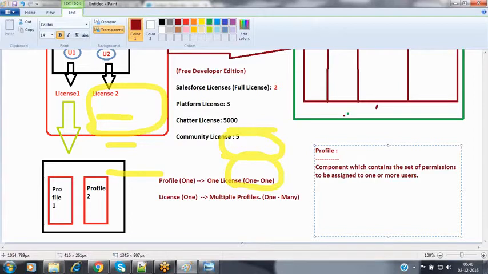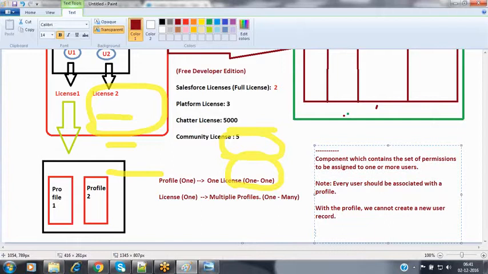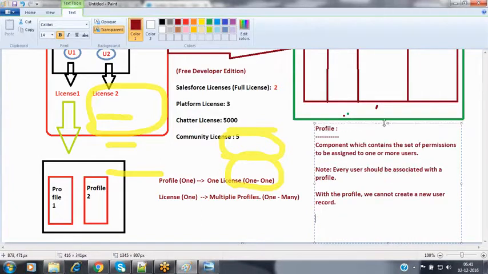So now here, when coming to the user, each and every user should be associated with a profile. So without the profile, we cannot create any user. Without the profile, we cannot create a new user record inside that Salesforce. Every user should be associated with a profile.